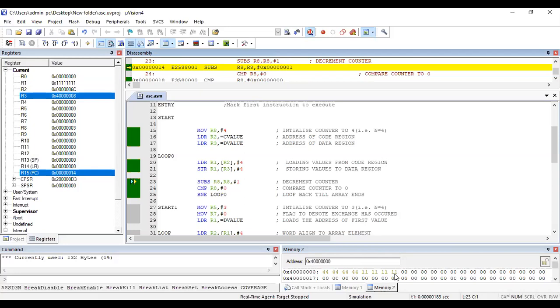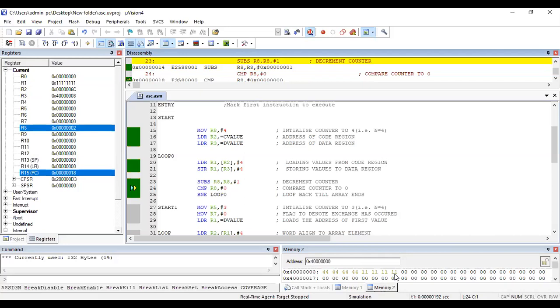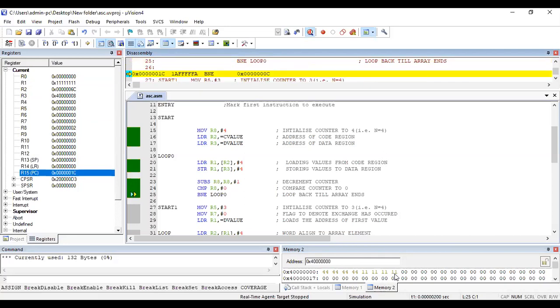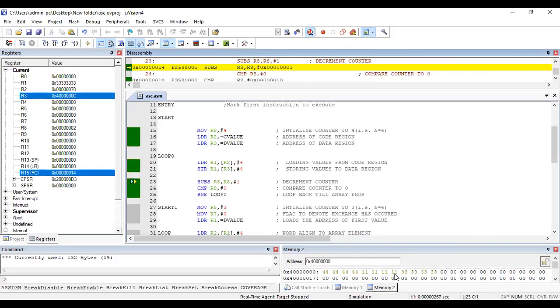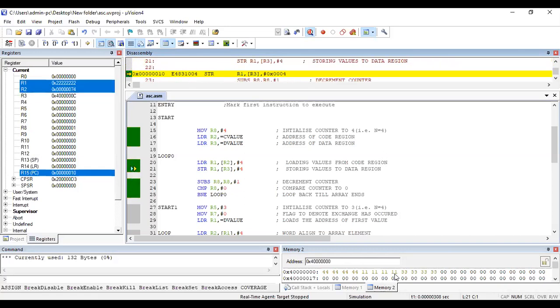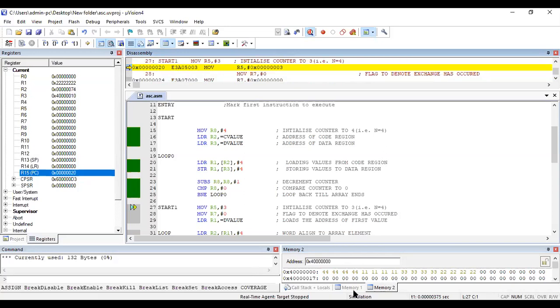Next R8 is decremented by 1, and compare R8 with 0. It is not equal to 0. Branch if not equal to loop. So again it will go back to loop. That means you are copying all the 4 words to the data region. So here you can see whatever that code region 444, 111, 333, 222 is there, the entire thing is copied to the data region.